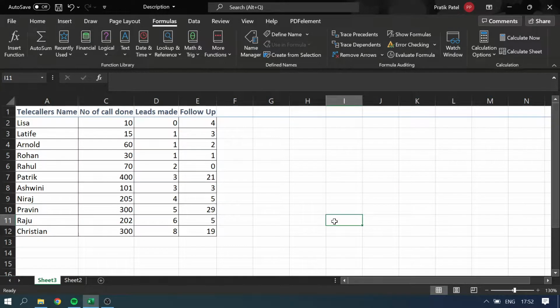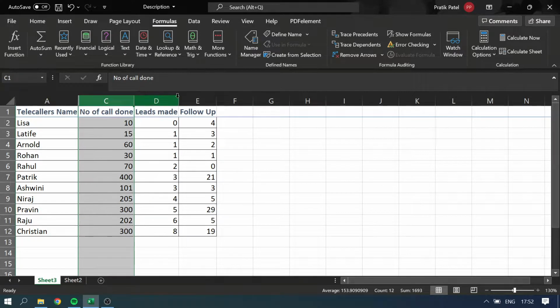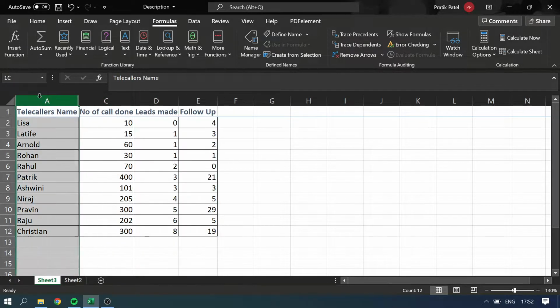Hey guys, let's learn how to formulate a pie chart in Excel. I have some data in my Excel sheet. In column A, I have telecaller names. In column C, I have the number of calls done. I would like to formulate a pie chart for these two columns, column A and column C.